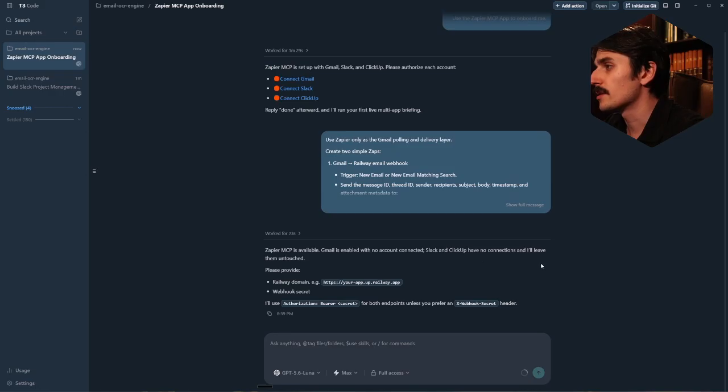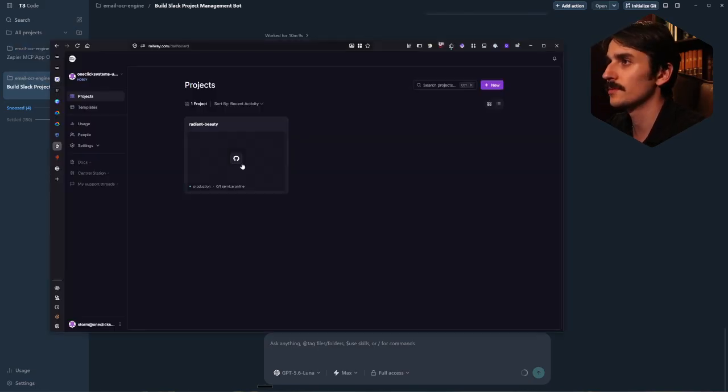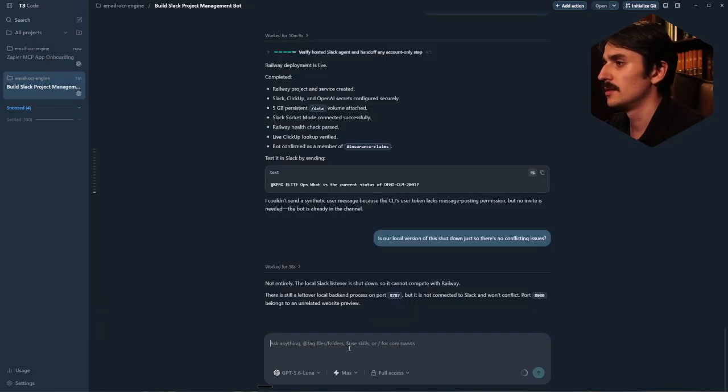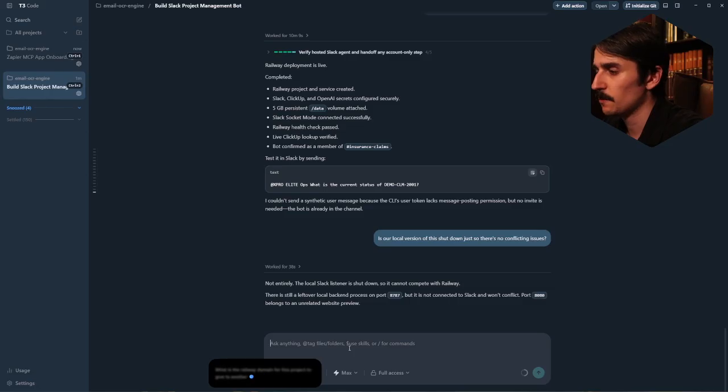Available, generate account, leave account, provide Railway domain, and webhook secret. So I'm just going to ask, what is the Railway domain for this project to give to another agent? We should also log this in the workspace somewhere, maybe in the top level agent.md file.